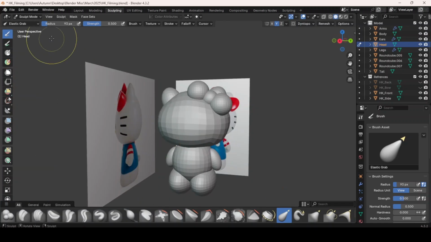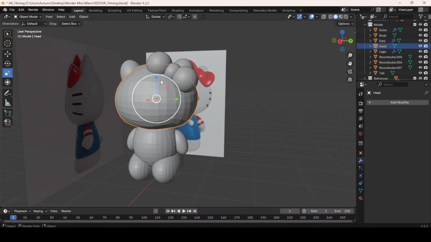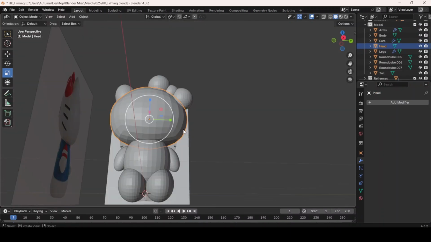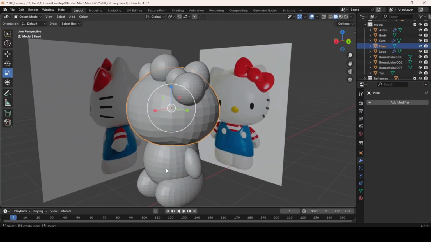So now I'm going to go back to layout. And what we just did here, we're going to do the same to every single element, just pushing and pulling and getting it to line up with our references. So let's now move on to body.